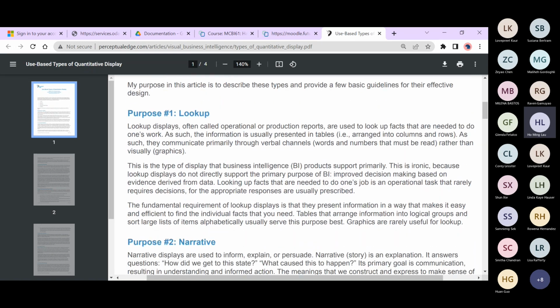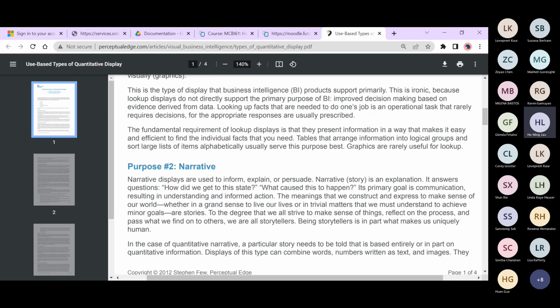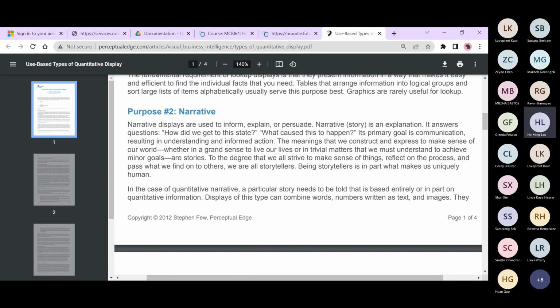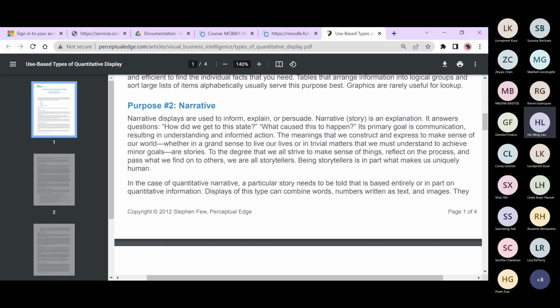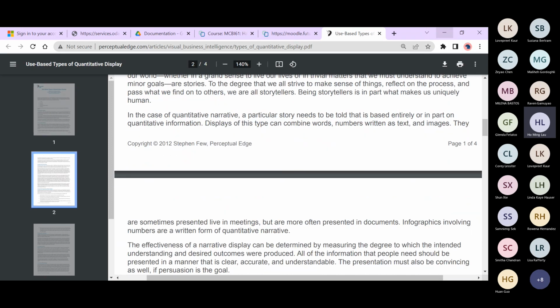So lookup is a type of display that BI products support primarily. Looking up facts that are needed to do one's job is an operational task that rarely requires decisions, for the appropriate responses are also prescribed. And narrative, like I said, in the case of quantitative narrative, you can tell a story. So your data needs to represent a story. Displays of these types can combine words, numbers written as text, and also images.